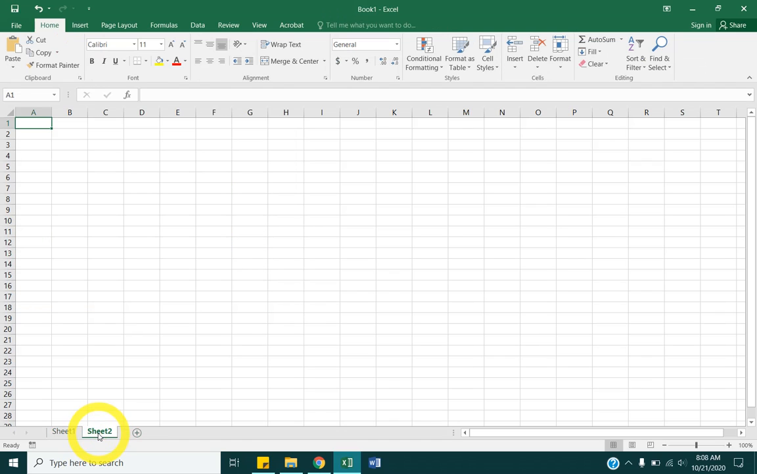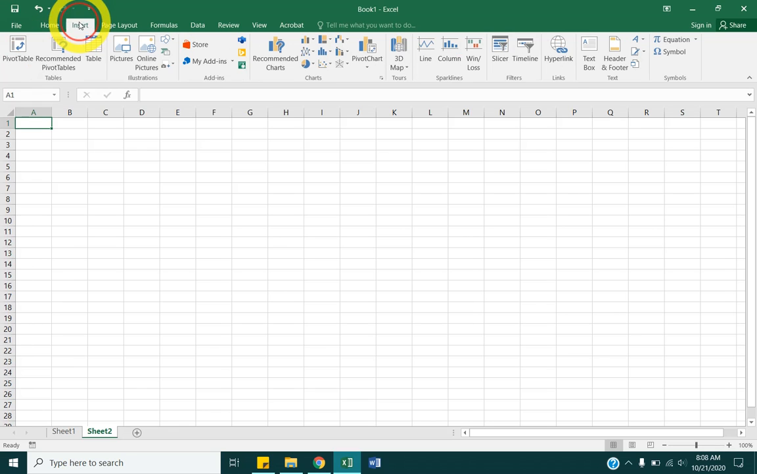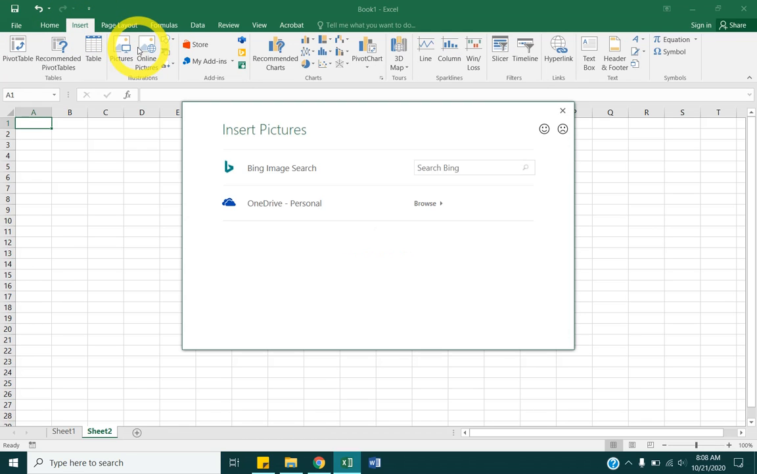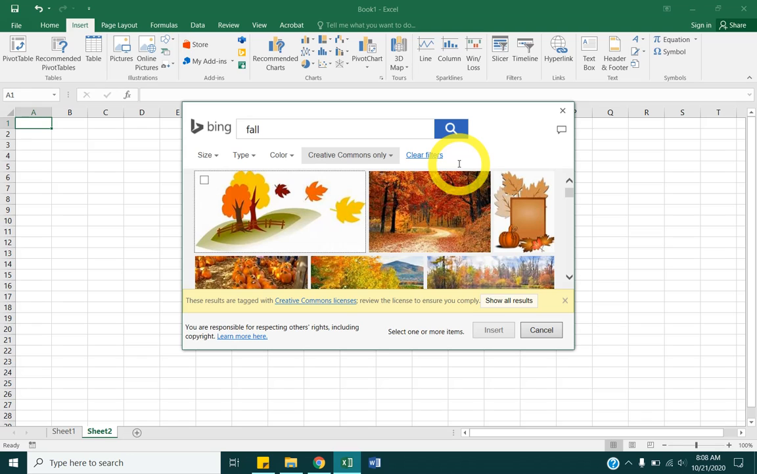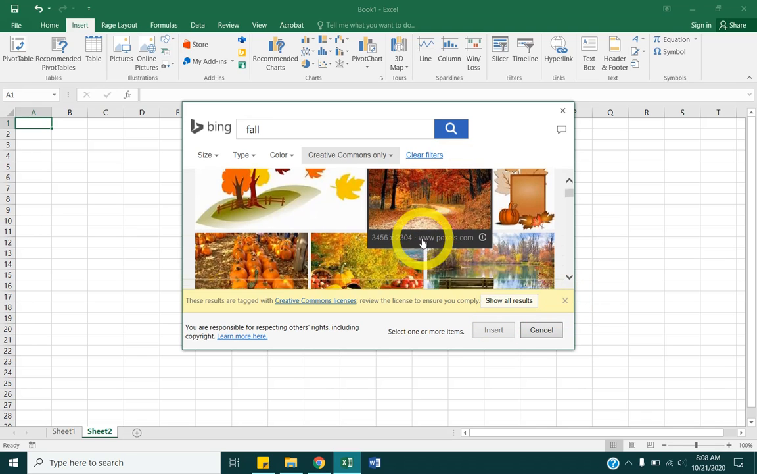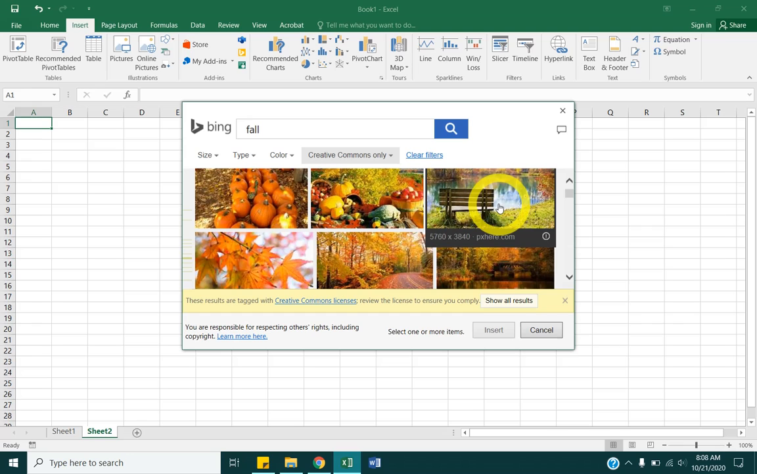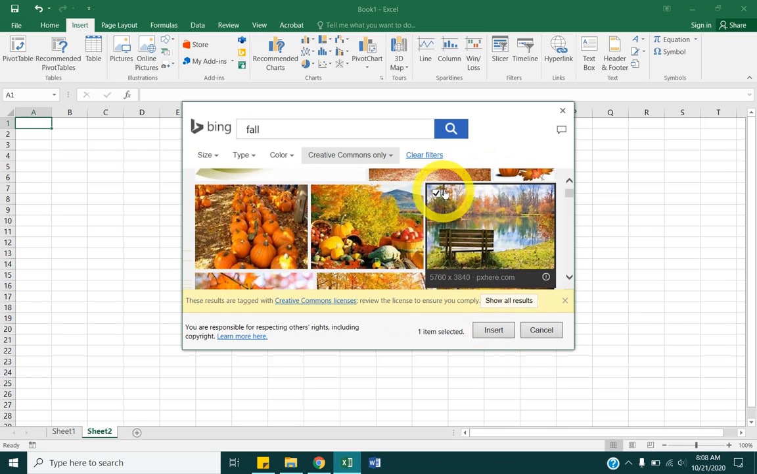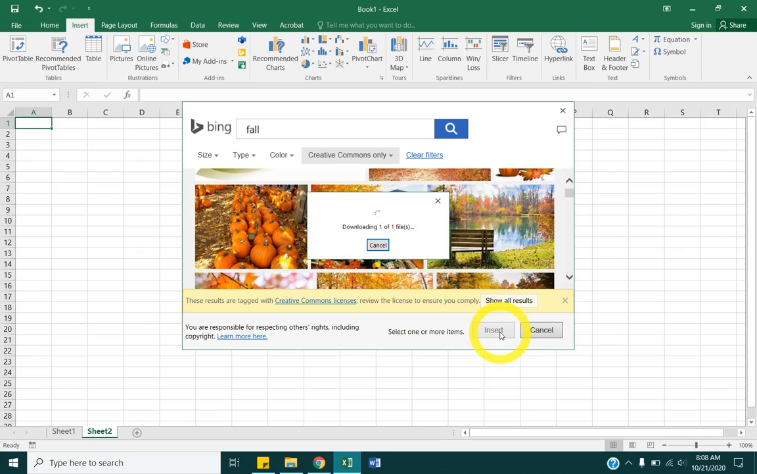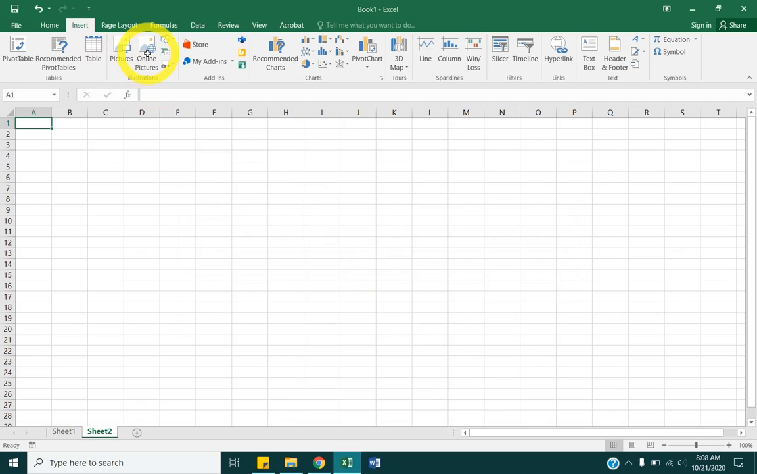Let's open a new tab down at the bottom. So we have a new sheet. So I just click that plus and we have a new sheet. Now we're going to go to Insert, Online Pictures. And let's search for fall. And if you click one, it will put a check inside of it, and hit Insert. Takes a second, and of course the one that I chose it did not like.